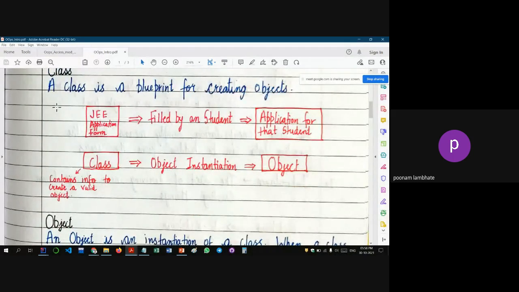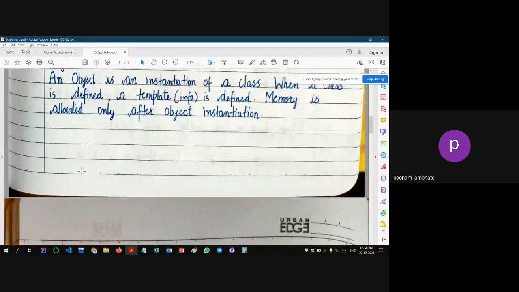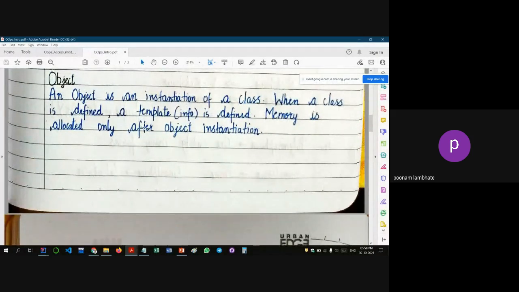For example, a class is a blueprint for the objects, like there's a single JEE application form, and that same form is filled by a number of students. Just another example. Memory is allocated only after the object creation. What does that mean? The class, you have defined everything. Inside the class, there are data fields and methods, but they are meaningless if they do not have an object associated with them. If they are non-static, you definitely need an object. Without an object, you cannot do it.